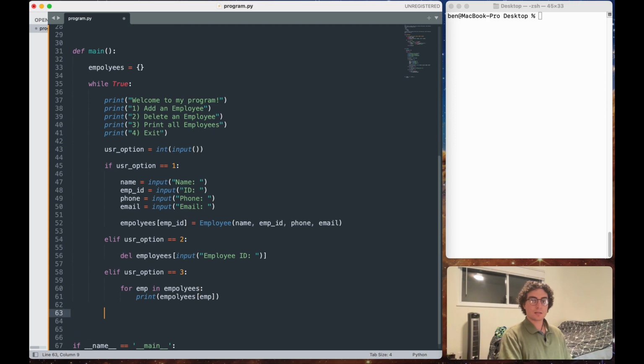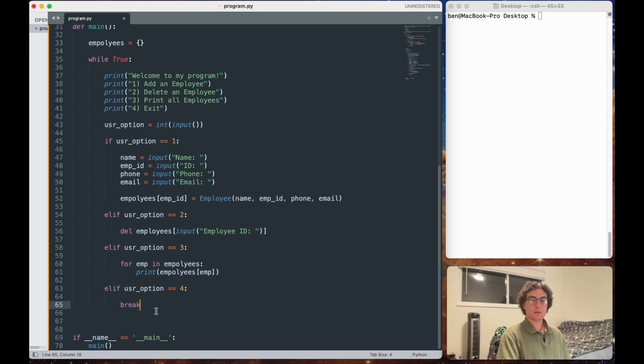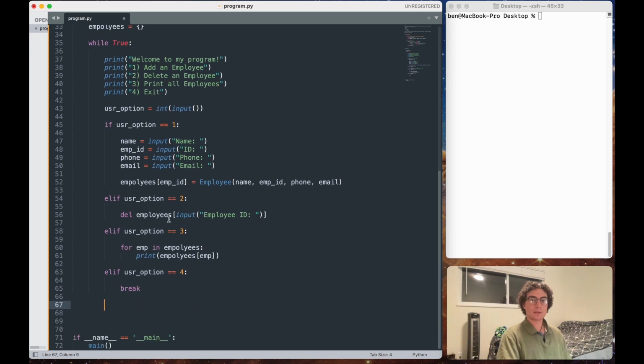So we'll do elif user option is equal to 4. And how we exit a loop in Python, we just type in break. That will break out of the loop. We also want to have our last condition here, which is else. So if all of these conditions are false, then this else will execute. And when that happens, the user inputted an invalid input.